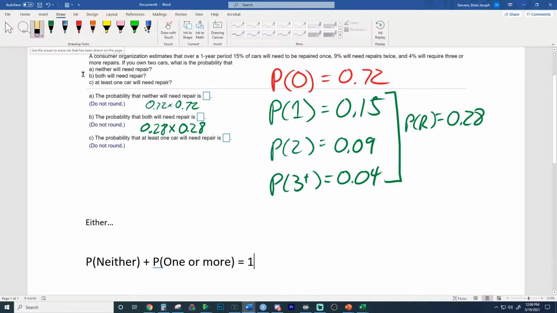So what will this solve out to mathematically? And do we know the probability that neither of our cars need repairs? Have we solved out for the probability that neither of our cars need repairs? Because we have that either neither of our cars need repairs or at least one of our cars need repairs. And one of those things must occur.